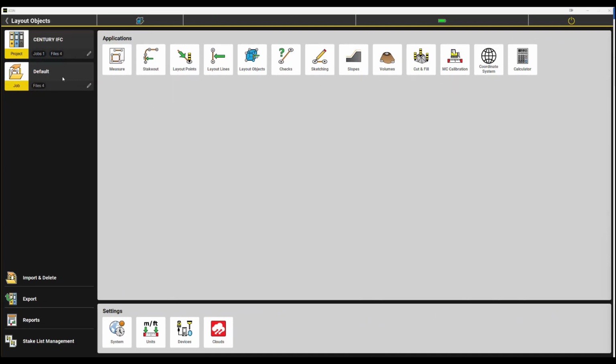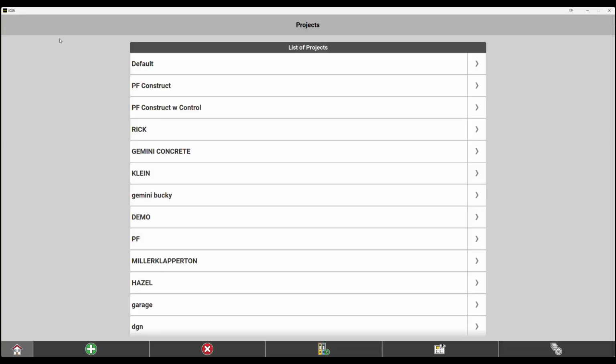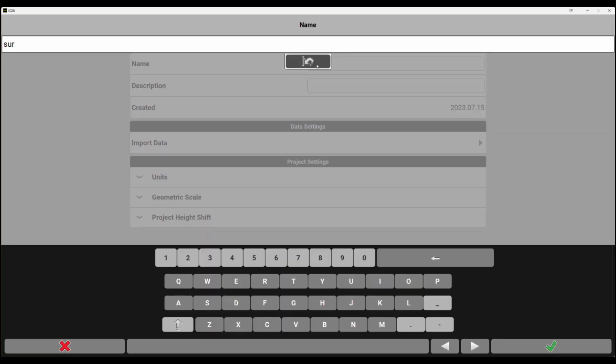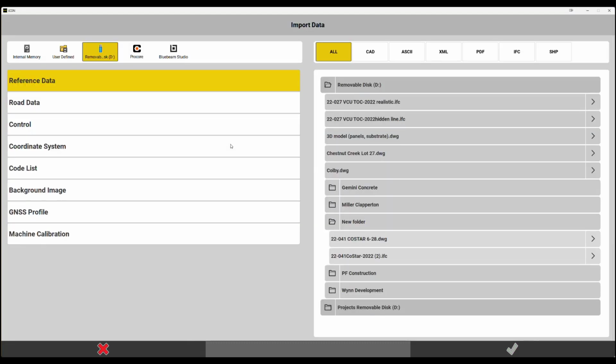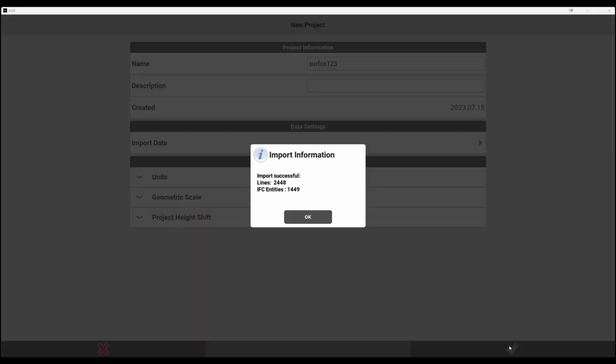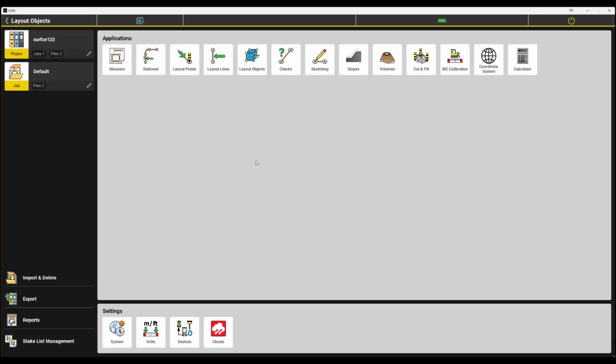Let's start by uploading the model. After opening ICON, we will select the project, and we will start a new project by selecting the green plus at the bottom of the screen. We will name this project Surface 123 as an example for this tutorial. We will go ahead and import this project from our USB stick using the default settings. We will select the green check mark at the bottom of the screen and the green check mark at the bottom of this screen to start the process. Click OK, and then to view the model, we will select Layout Objects.